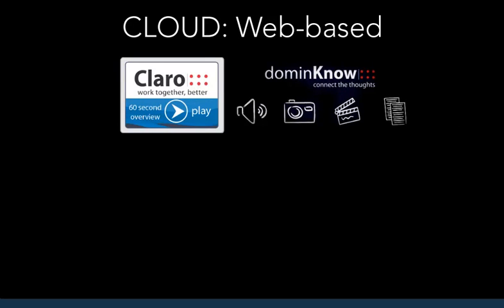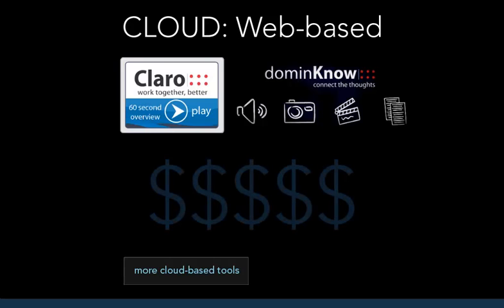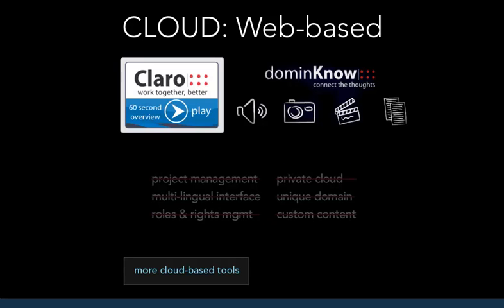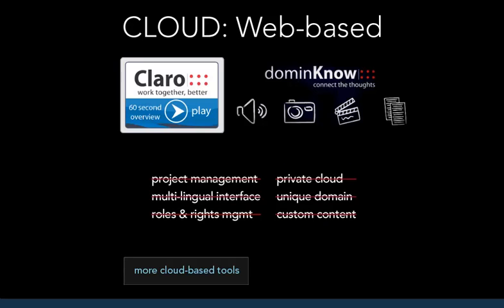If you're interested in exploring other cloud-based tools, please click the More Cloud-Based Tools button for an intriguing list compiled by eLearningIndustry.com. For me, Claro is quite expensive. There's no student login available, and the least expensive entryway will cost you close to $100 a month, or $1,000 if you pay up front for an entire year. But most of the cool features are only available to workgroup or enterprise subscribers. All of the project management features, the multilingual interface, private cloud, and unique domain are all going to cost you $2,500 per year per user.